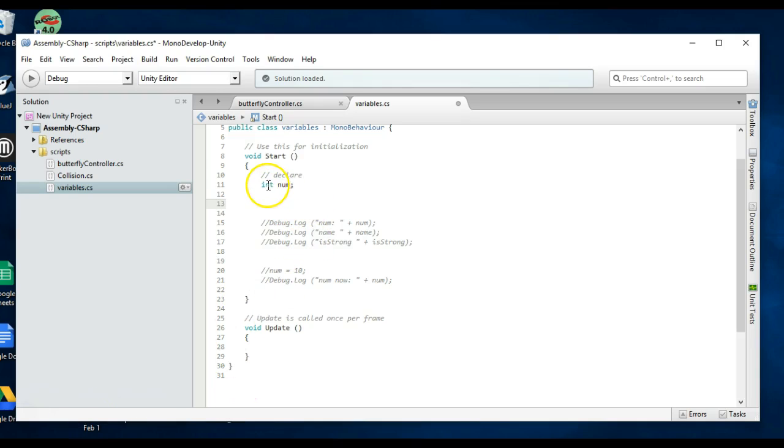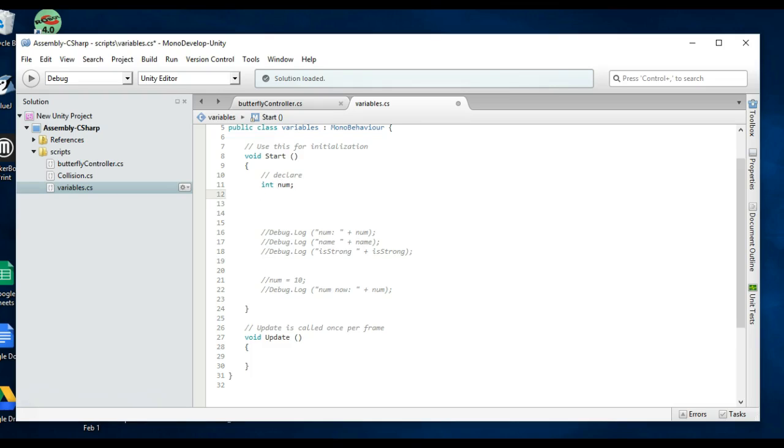Alright, so I have made our first variable. The things we do with variables is we declare them. By declaring them, you give it a data type and a name. So this is an integer variable called num. Alright. You can declare a float data type, and then you give it a name.